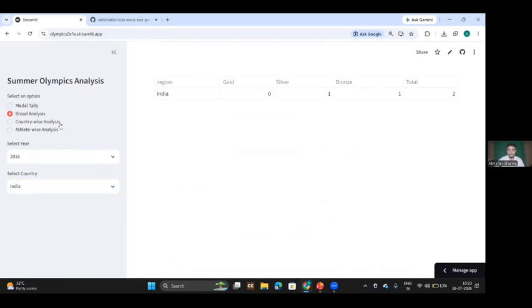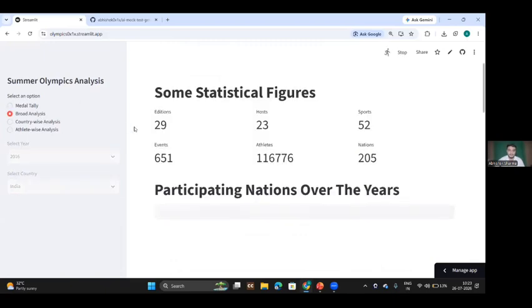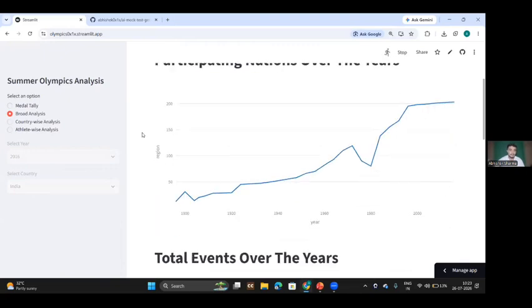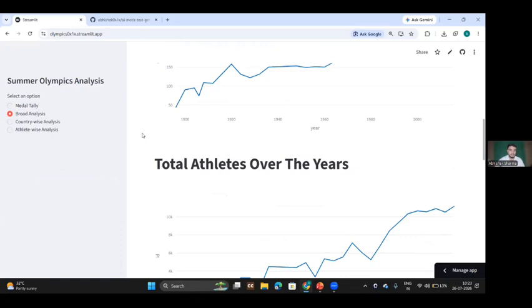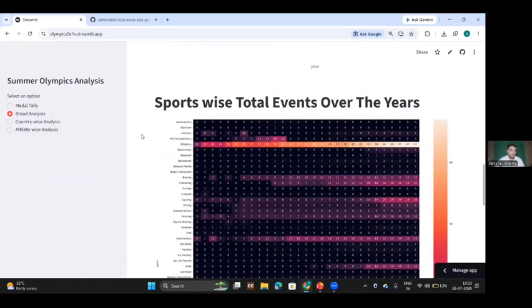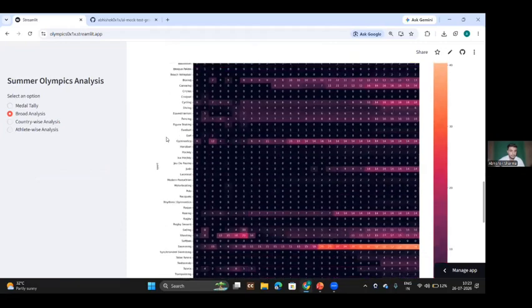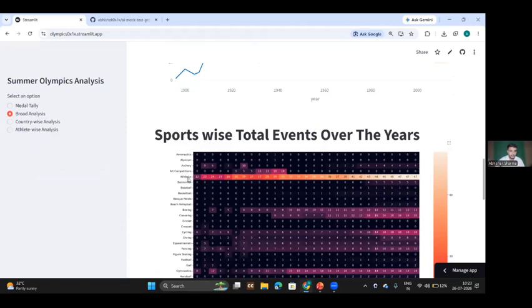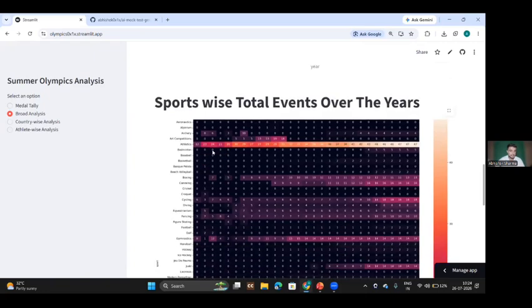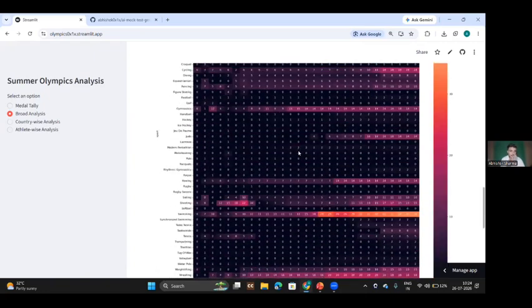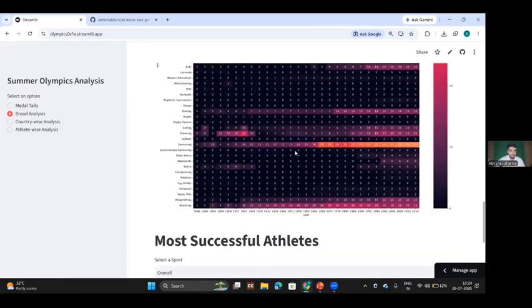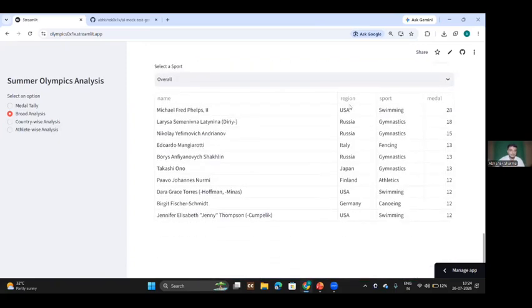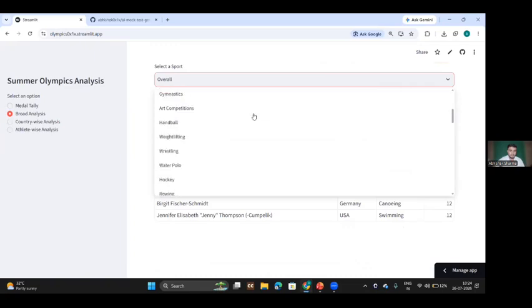I can also do broad analysis, like some 29 editions, participating nations over the years, total events over the years, total athletes over the years, and sport-wise total events over the years. Here you can see that the number of events in athletics has increased over the years. The most successful athlete is Michael Phelps for swimming. Again, you can select a sport, let's say hockey.